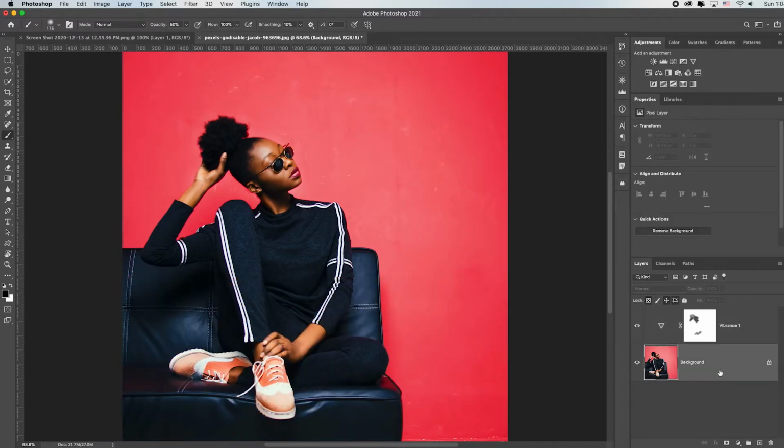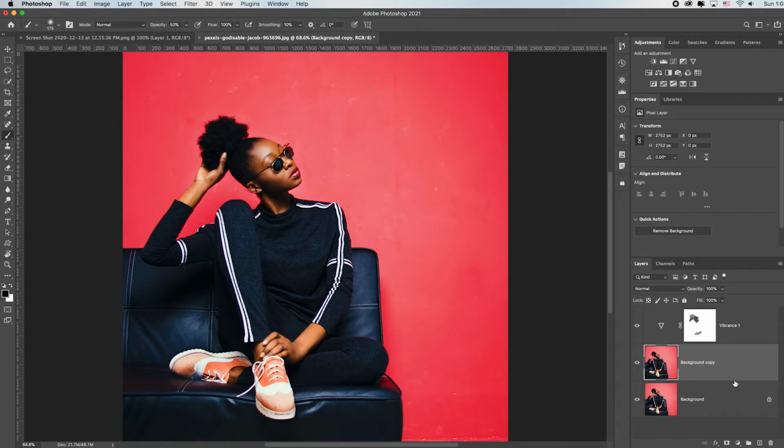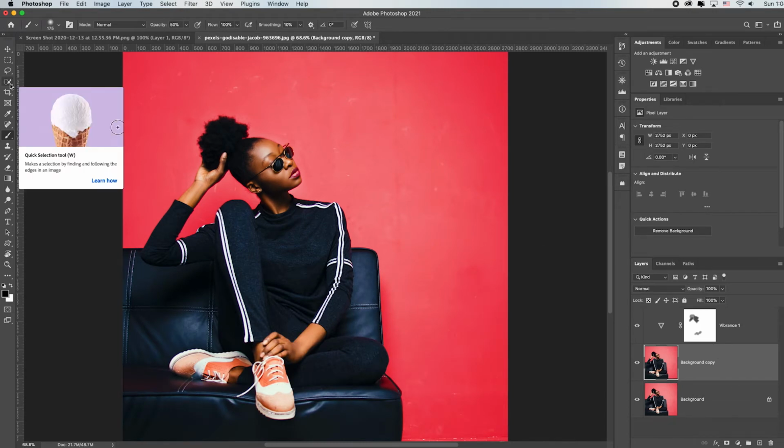So I'm going to go ahead and go back to my background layer, select it, hit Command or Control J, because I want to keep that original. I want to see where I've come from. And now I'm on the background copy. I think the first thing I want to do is get rid of some of this wall stuff. I'm not going to use the quick selection tool.